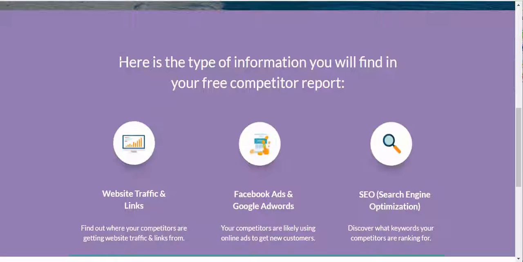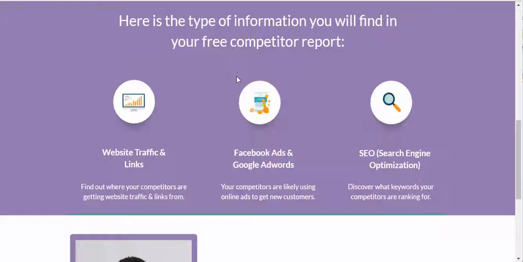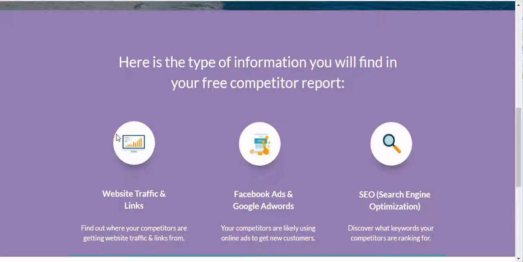Okay, so here we want to capitalize the first letter in every word, and we can make this a little bit more concise. So instead of saying "here is the type of information you will find in your free competitor report," you can say something like "here's what you'll find in your free competitor report." Much more direct and to the point.